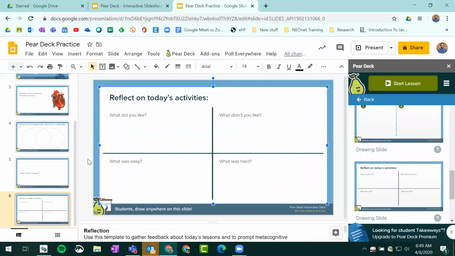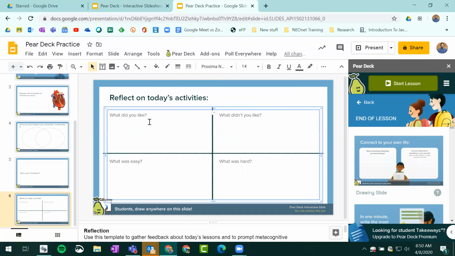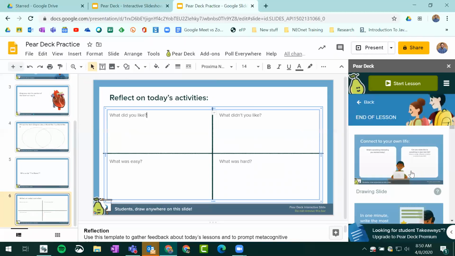I'll go ahead and drop this one in here. So you can reflect on today's activities here. So this one's just a simple drawing slide. Again, this one was one of the templates under the end of lesson section. And in this one, we can just fill out whatever last questions you want, like an exit slip for the day. All right. If it's something that you really want to get data from or take points from, you may want to do a text slide. So this one you can easily convert to a text slide. Just create a text slide to start with, and you can still ask these same questions and do it that way. All right. Okay.